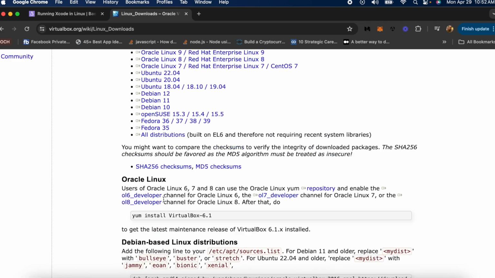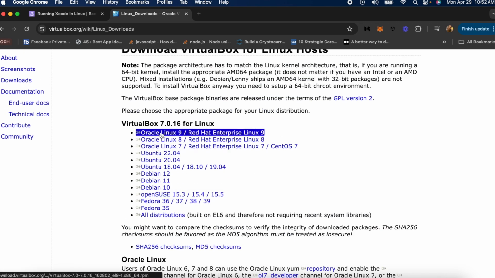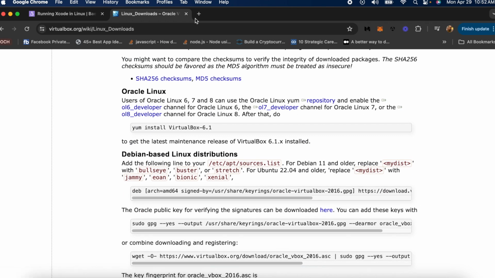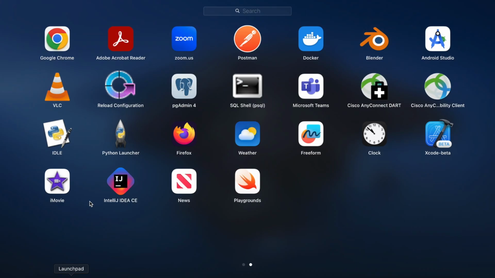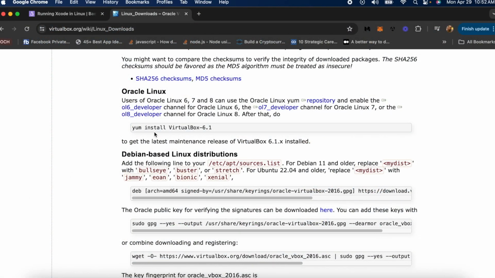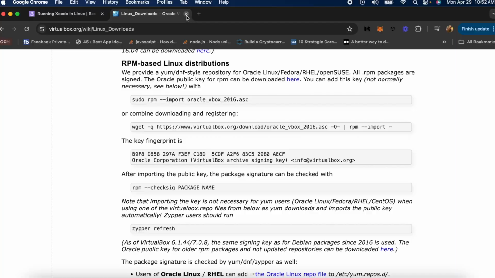So you download the VirtualBox app meant for your Linux distribution. Then from there, you open your VirtualBox and install the macOS operating system. Then from there, you can now get your screen like this. Then go to the App Store or Safari and download your Xcode.